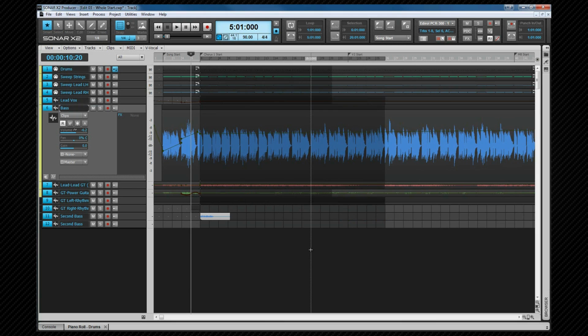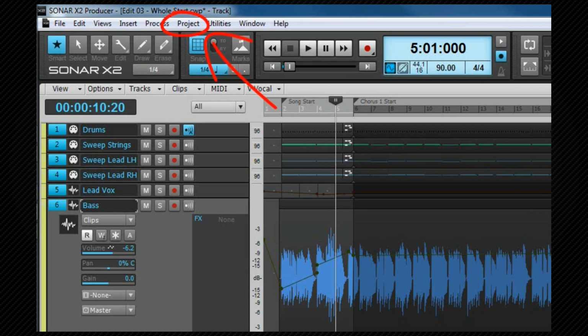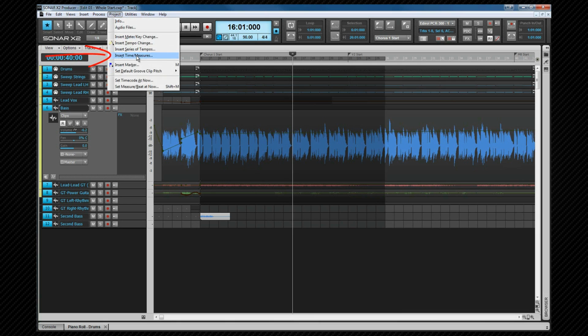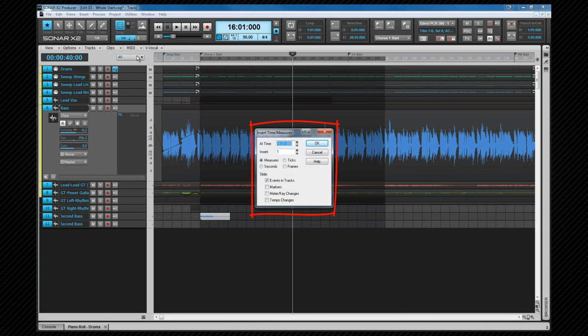Conversely, there may well be times when you wish to add time to the front of a project, or perhaps insert some measures halfway through. This can be done using the Insert Time Measures command found in the Project menu. It's possible to set the insert time from there, but it may be more convenient to set the Now time to the insert point before selecting the command. Here is the dialog box.